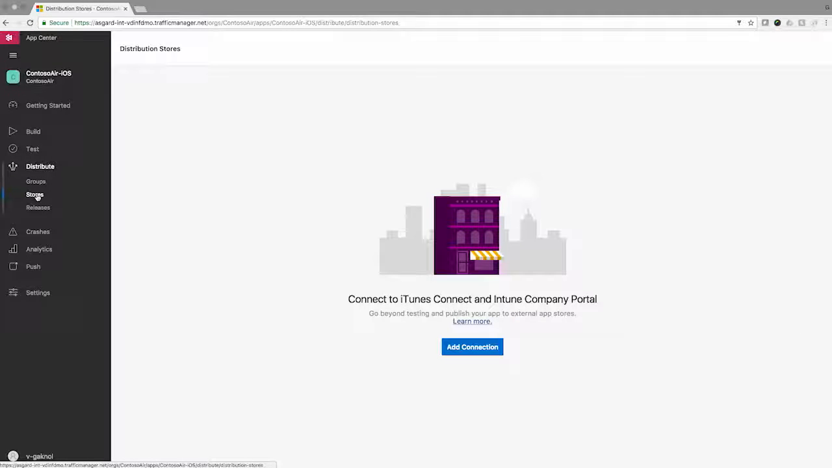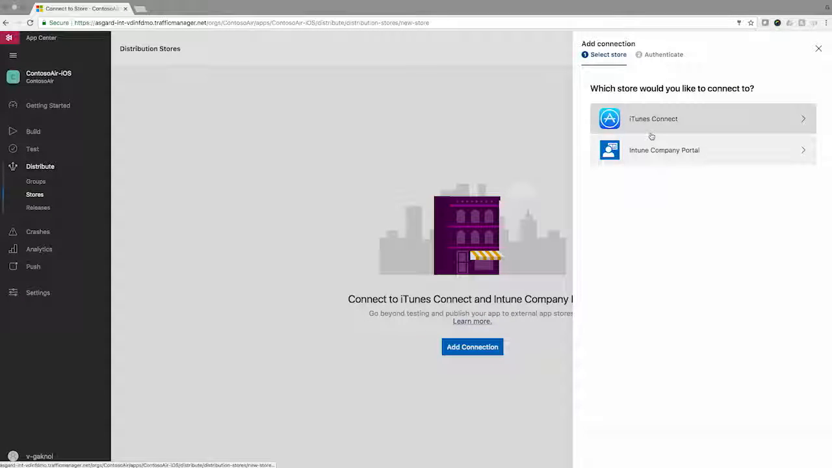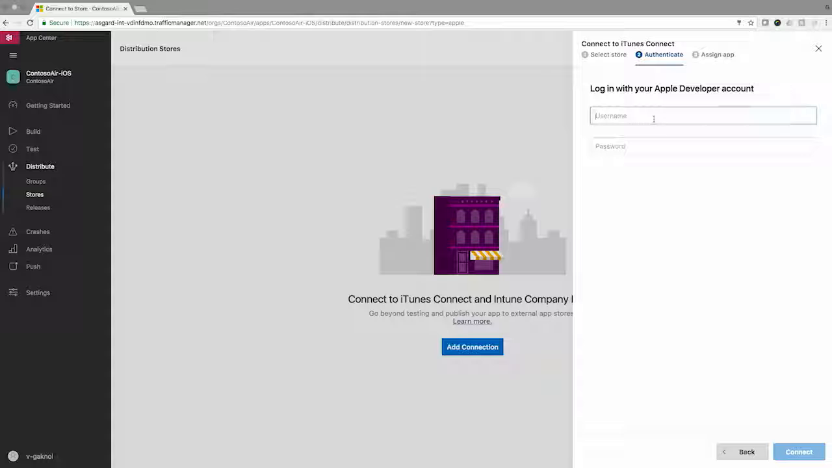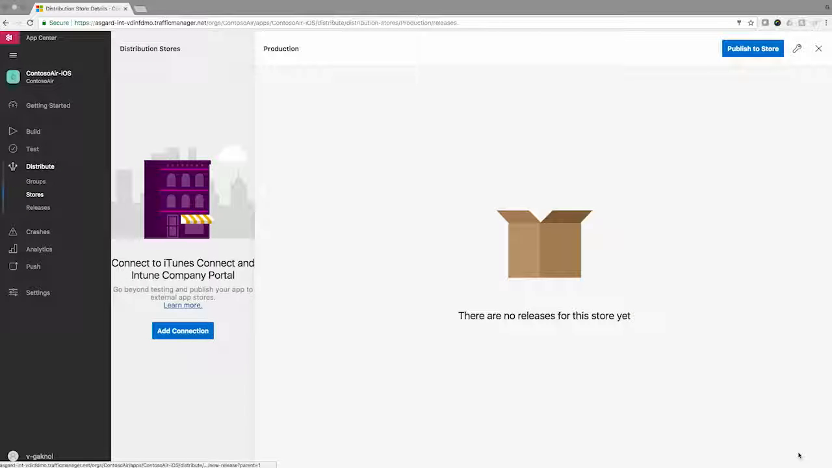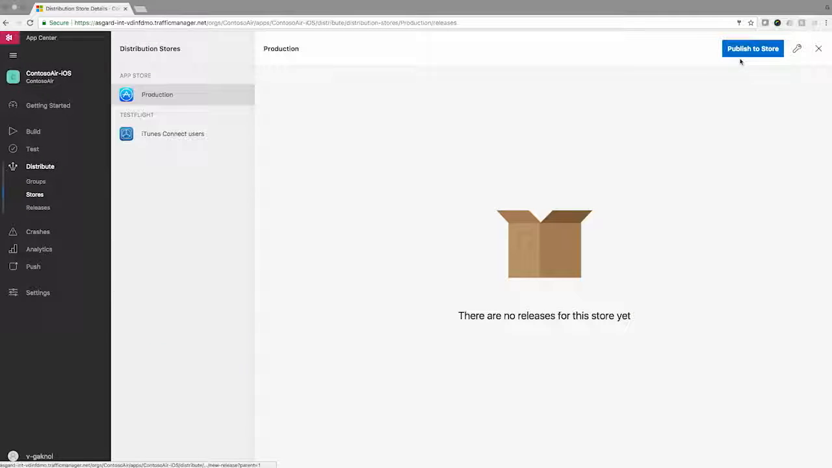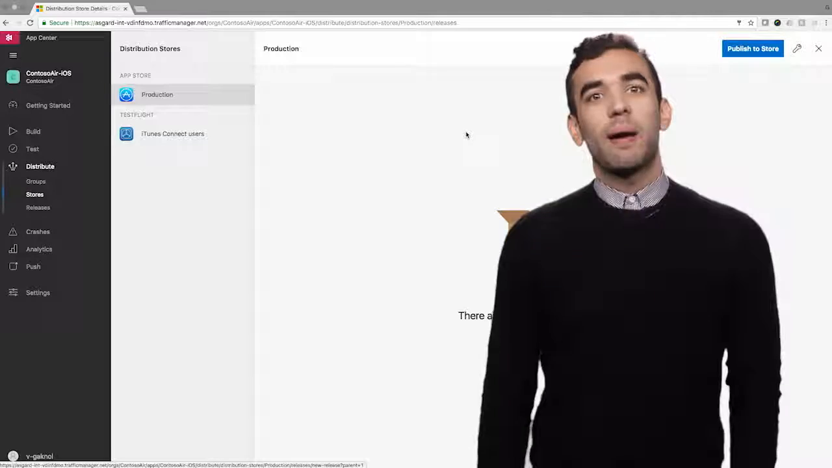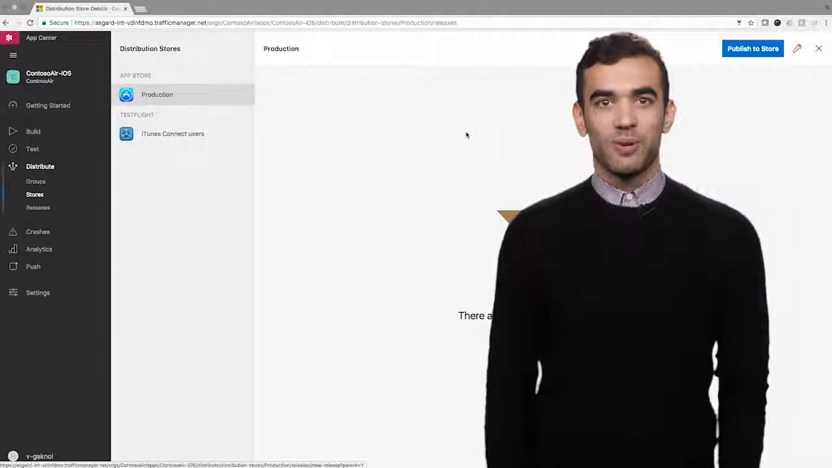And once on the page, it's as simple as establishing a connection. For my iOS app, let's connect with iTunes Connect. I'm going to plug in my credentials. And lastly, we just need to assign an app. And with that, I'm connected, so I can now publish to the store. And that wraps up our demo on distribution with Visual Studio App Center.